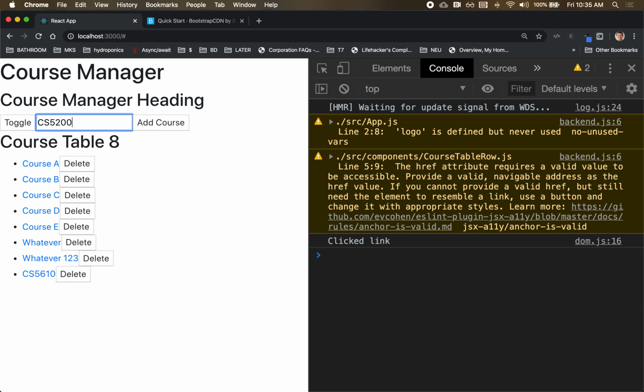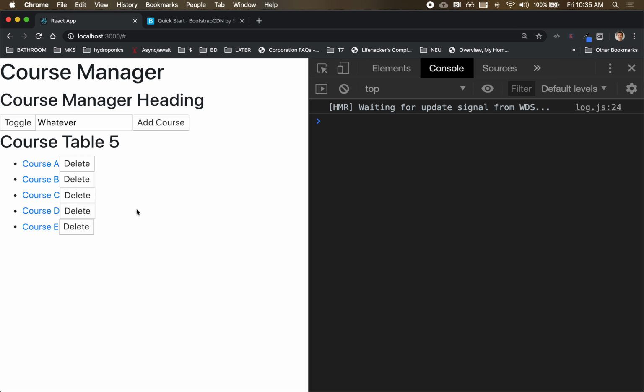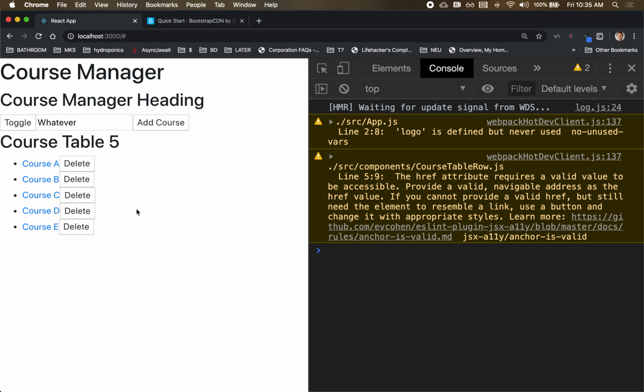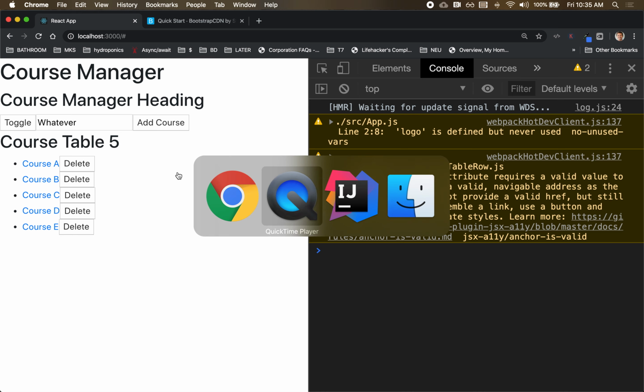We can create here several courses, right? And we can delete. But if I refresh, we lose all that. So let's tie this to a server where we can save our state. All right, so let's do that.